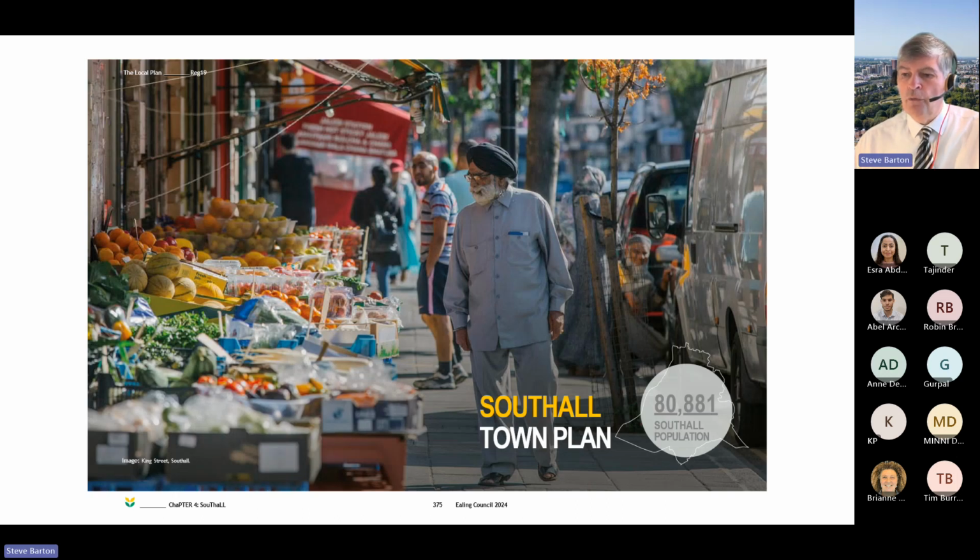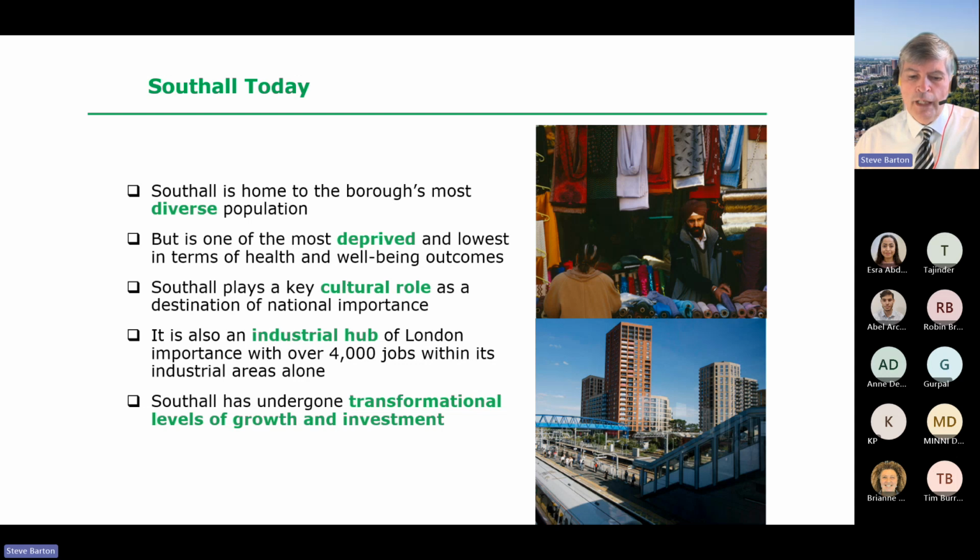So now turning to Southall itself. Southall today is home to approximately 81,000 people, comprising 22% of the borough's total population, making it the borough's 2nd largest town. It's also the most diverse area in the United Kingdom, with 89% of Southall's population identifying as being non-white. There are, of course, pockets of deprivation throughout Southall. It has the 2nd highest index of multiple deprivation score out of the borough's 7 towns, and a high proportion of Southall is ranked amongst the top 20% most deprived wards nationally.